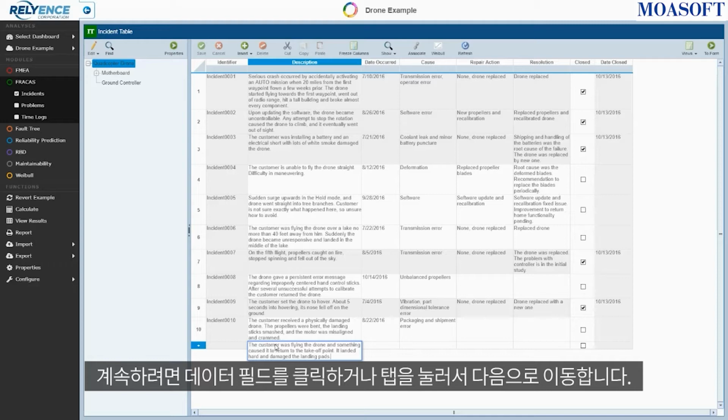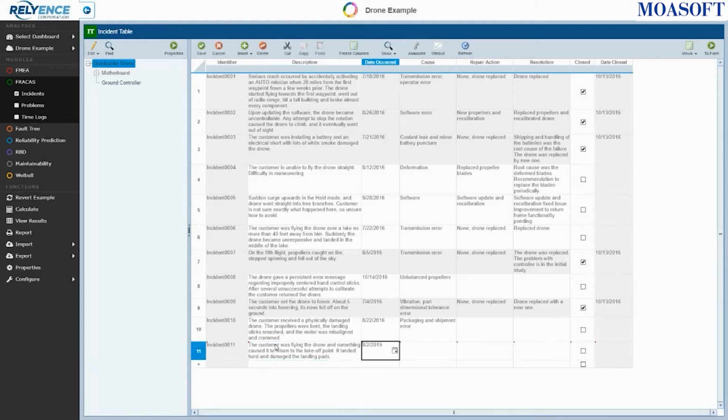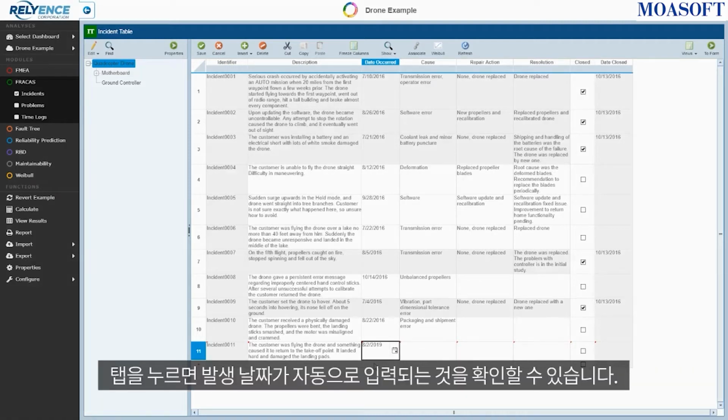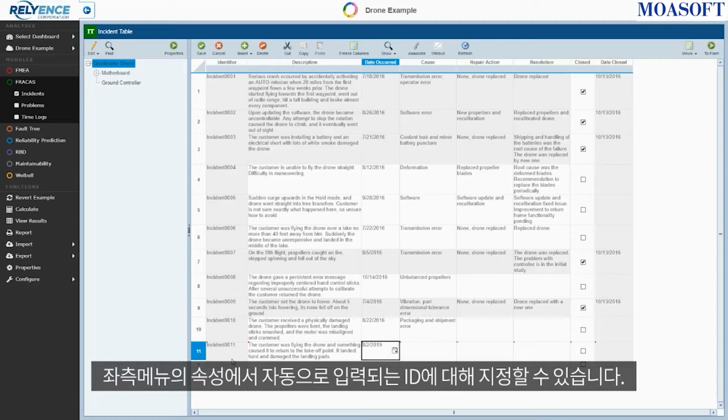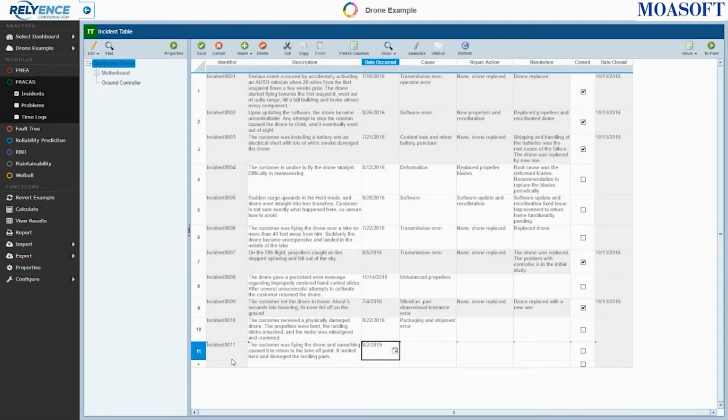To continue, we either click in the Date Occurred field or press Tab to move to the next cell. Having pressed Tab, notice that the Date Occurred field was automatically populated with the date. Additionally, notice that the Incident ID field was automatically populated as well, indicating that Relyence has created a new incident record for us. Note that you can customize this auto-numbering in the Analysis Properties in the sidebar.